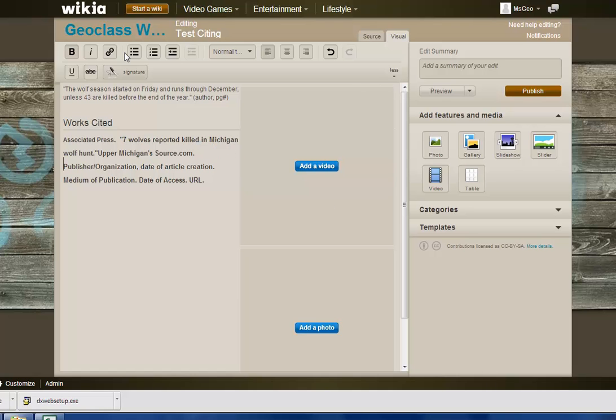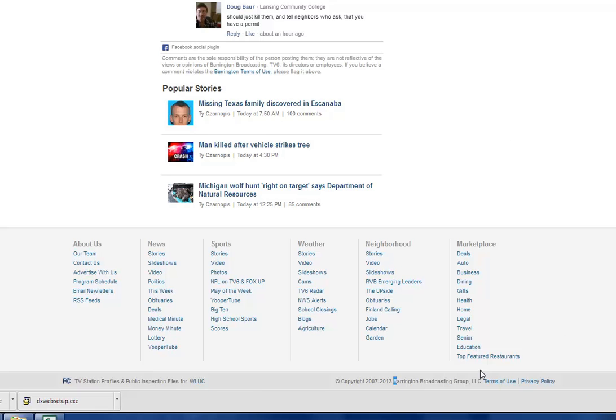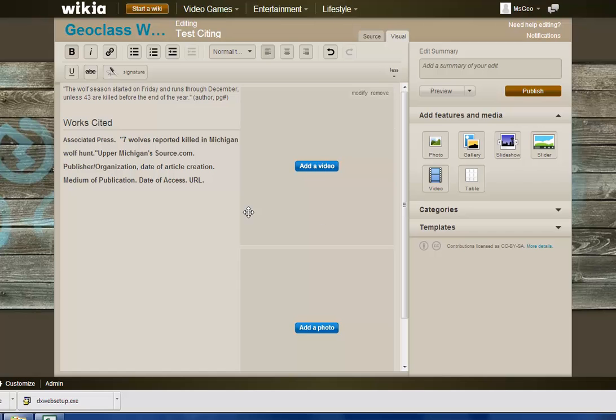Okay, then we got the publisher organization. So I'm guessing that's the Barrington Broadcasting Group, which is down here. Copy. Paste. Barrington Broadcasting Group. And we can delete that because we want all the writing to be the same.